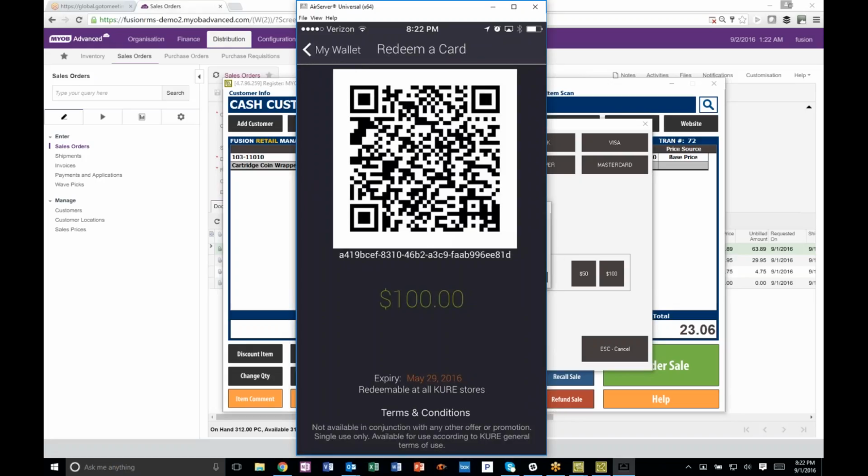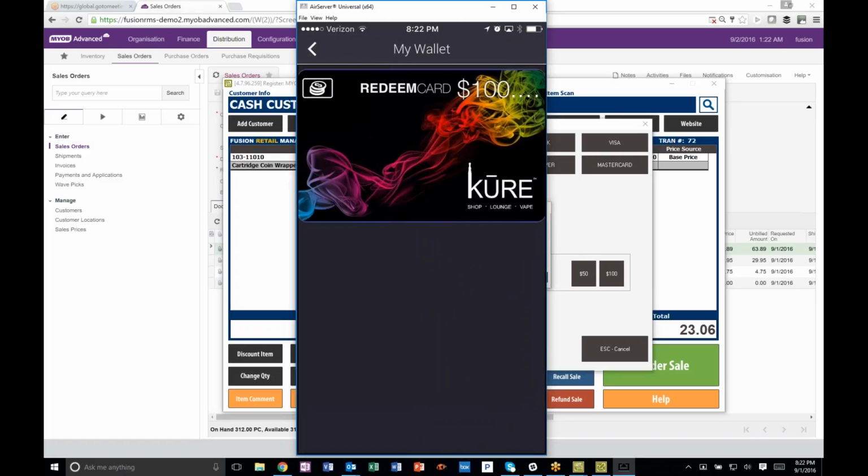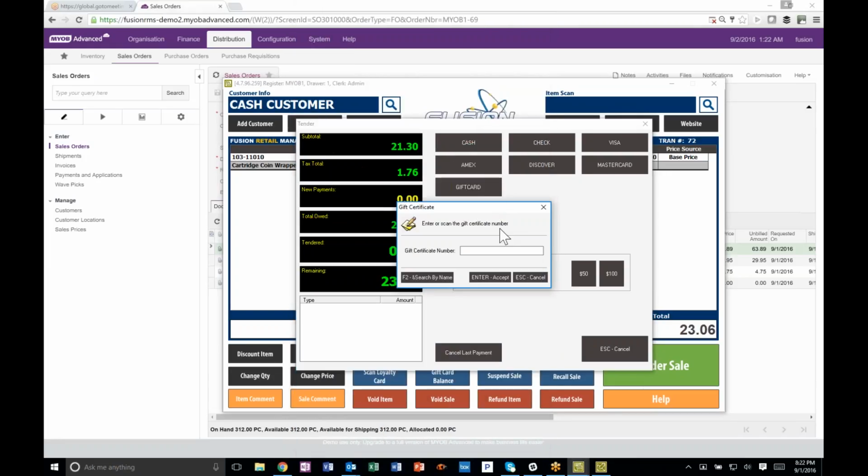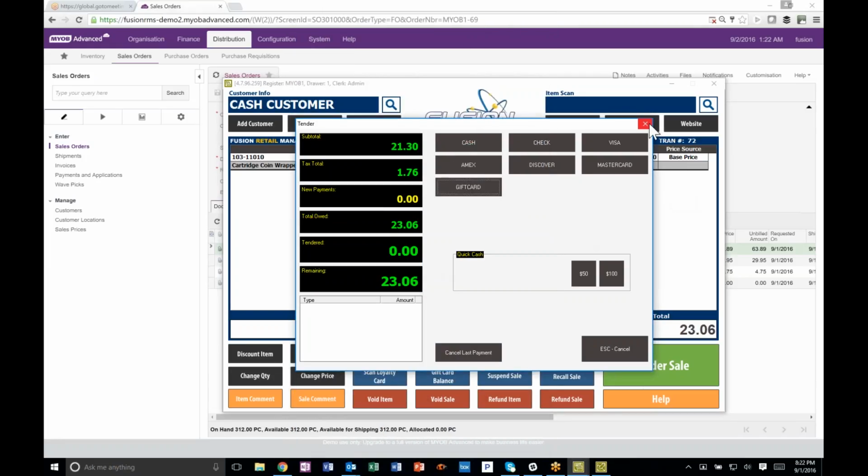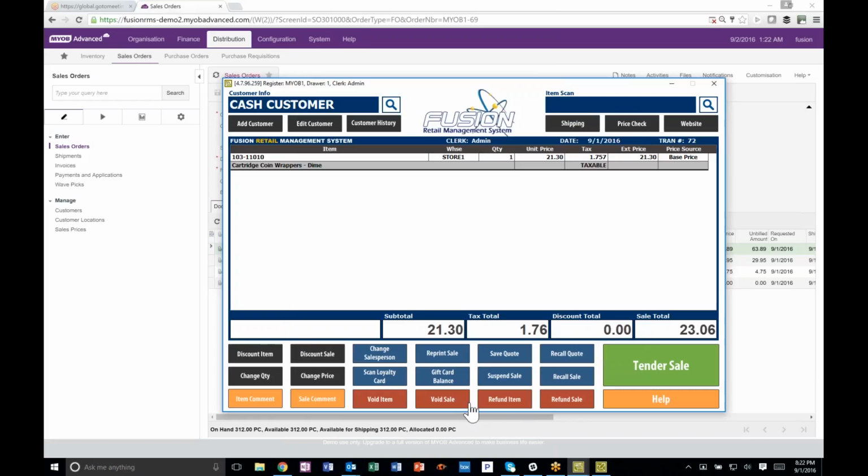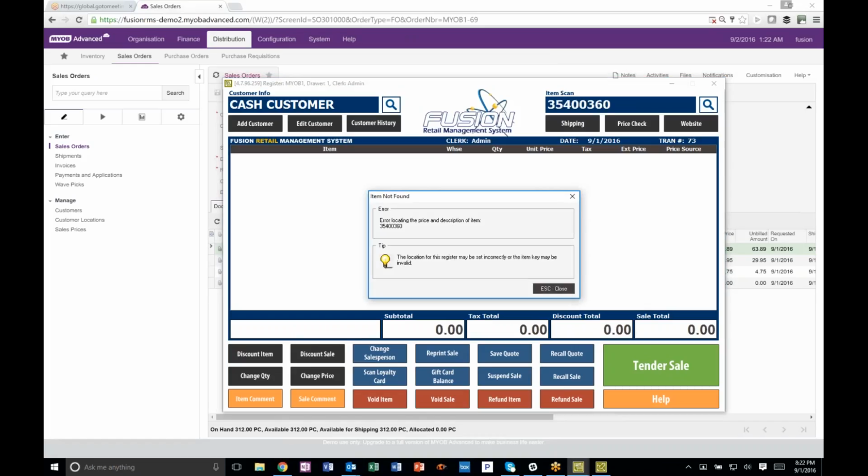So you just scan it at the register. It updates it, like I said, in real time. They can replenish the gift card. So let's assume I'm going to come in here. I'm going to say escape. Let's assume I come in and I want to replenish a gift card. I can scan the item.